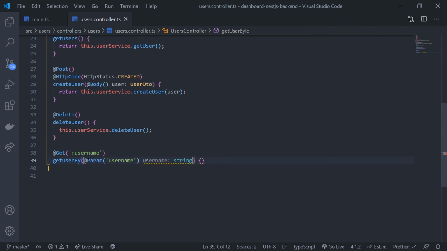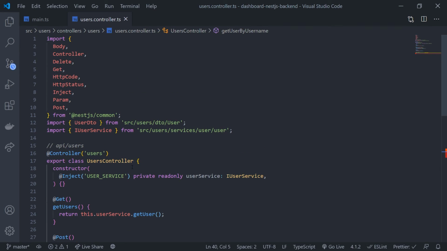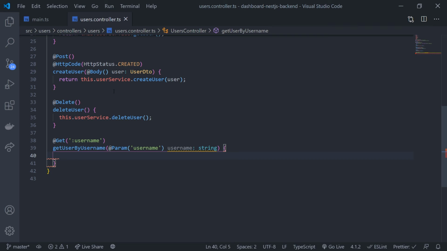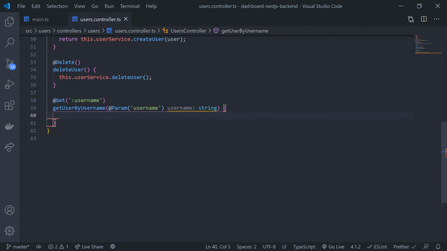Get user by username. So right now we're in the controller, and with the controller you don't really need to use an interface for it. You can just create the implementation here. Doesn't really matter too much.